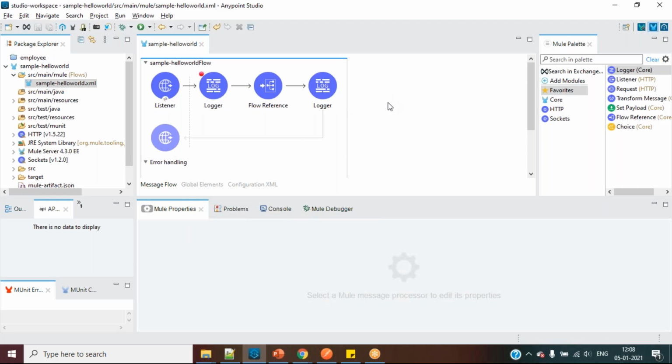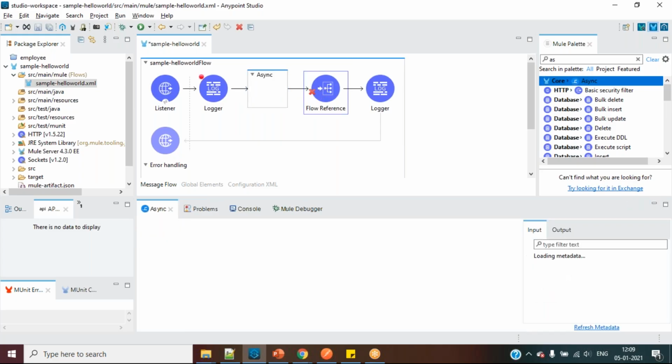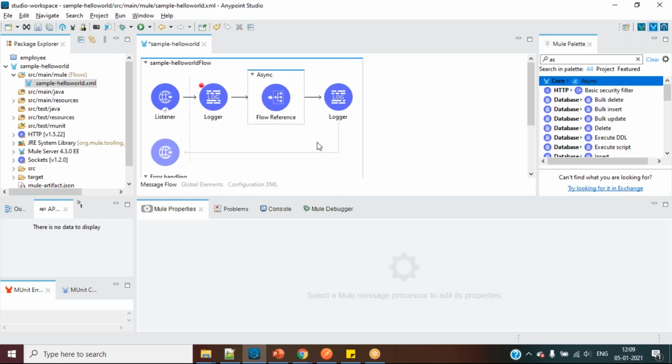Suppose if you want this to happen not in a step by step way, you can do it in asynchronous way. What does asynchronous mean? It will run in multiple threads. So for that one, you can keep an async block here. Okay, I'm keeping an asynchronous block, and I'm keeping this flow in this asynchronous block. So now let's see what will happen.